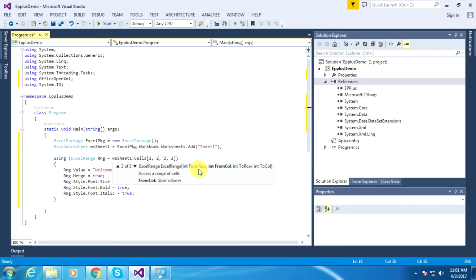The third is another row: from which row to which row are you specifying within an Excel sheet? And the last one is the column. So if I specify 2 and 3, the second and third rows are occupied for the specific Excel range.